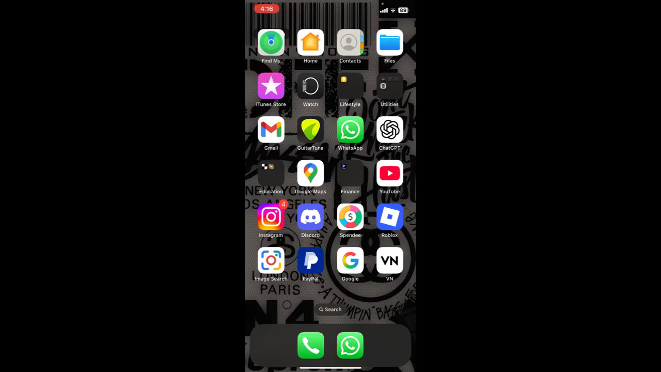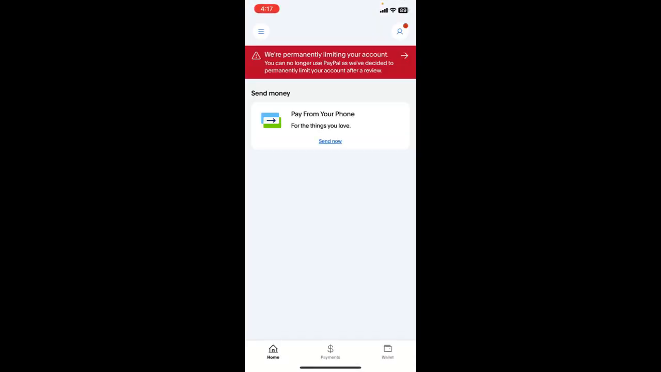First of all, open PayPal on your mobile device. Once you open the app, now log in into your account with your registered email and password. As soon as you get logged in, now look at the top right corner of your screen where you can see your profile icon. Click on it.